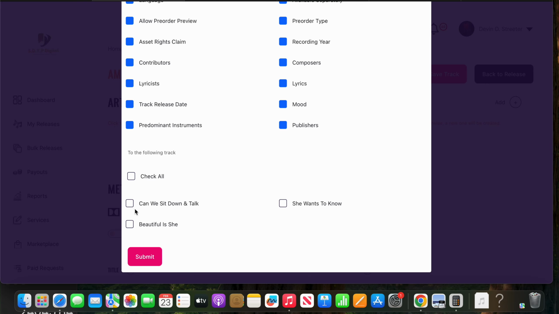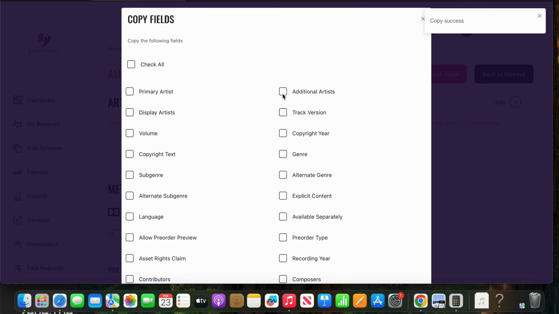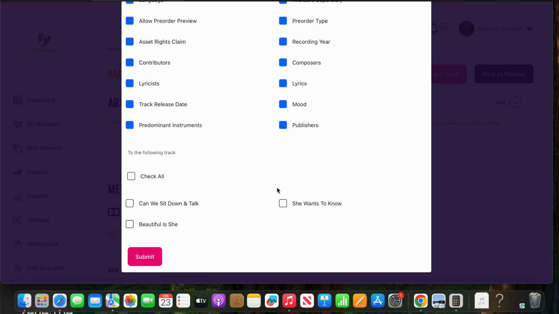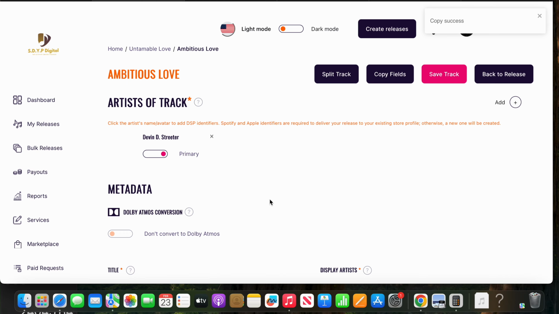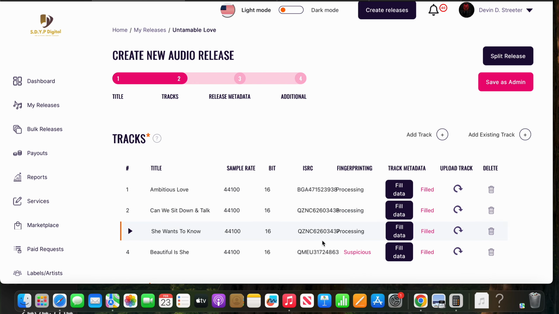So we're gonna do Can We Sit Down and Talk. See, it says copy success, and then we're gonna do She Wants to Know. Beautiful She Is is an existing track, so it already had information. That's where we started when we did the first copy fields. So right here you're gonna see how there wasn't anything there. It generated ISRC codes, but since these are transfers, we're gonna have to go change that and tweak a few things when it comes to this track.